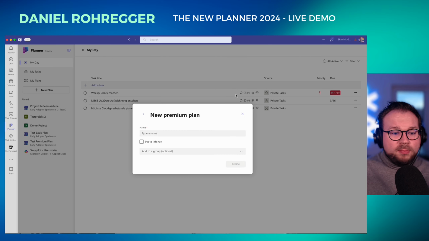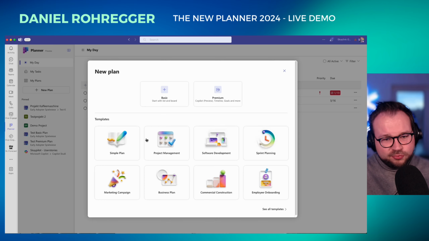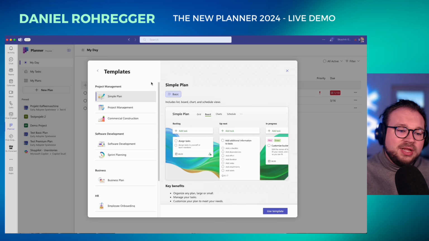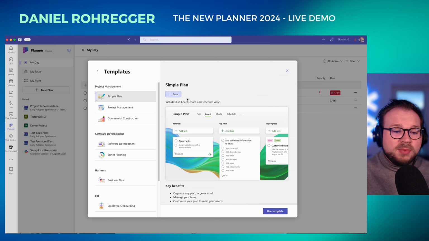What is more interesting is the new premium feature. So you see I can integrate in the new interface just a new premium plan, which would be in the background a project for the web. But not only that, we also have templates here. Let's click on see all templates, and we see we have different templates here.